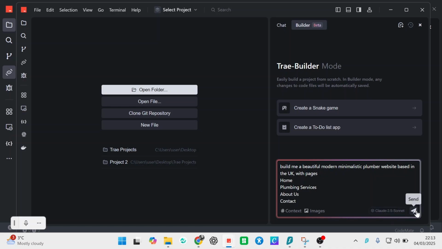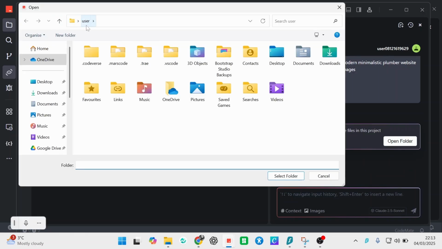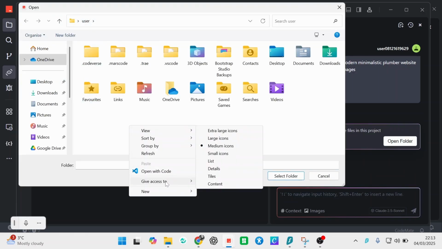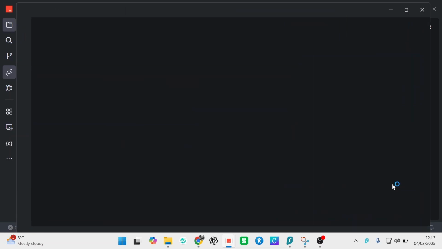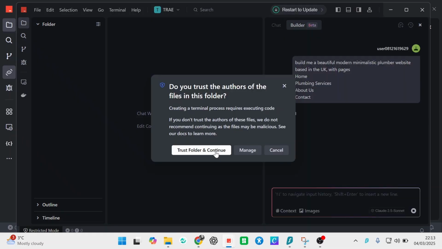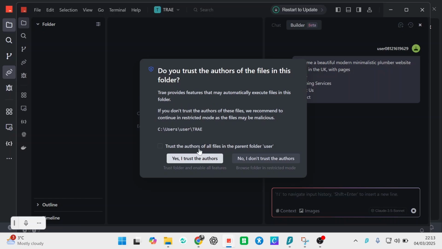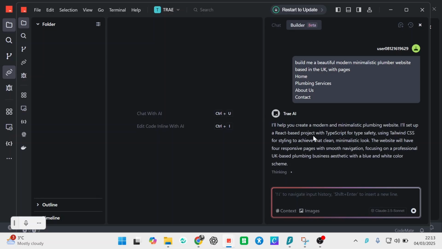Now, it is using Claude, which is quite expensive, but we don't have to pay, so happy days. Please open a folder. Okay, right, let's see here. I'm just going to create a folder here. I'm just going to call it TRAE. Now let's see, trust folder. Okay. Sure, I trust TikTok. Right.